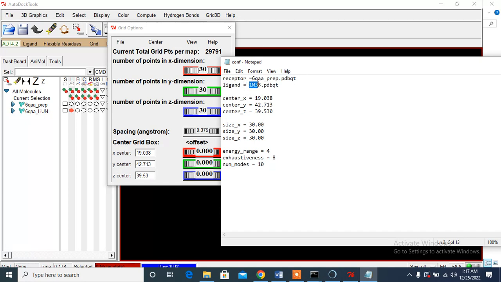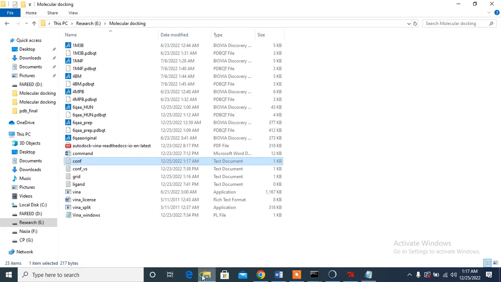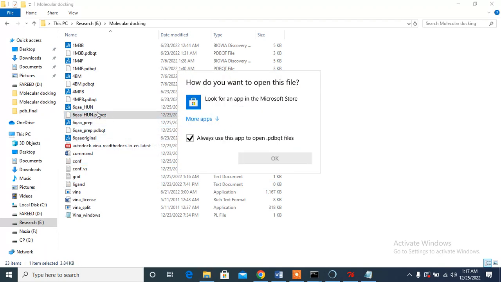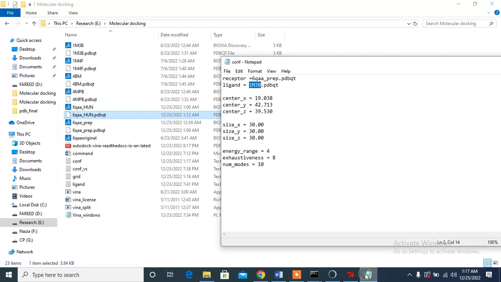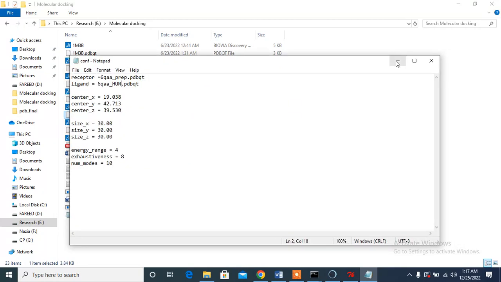I didn't change the ligand name. What was our ligand name? This is our ligand name. We copy this ligand name and put it over here. 6QAA1 is our ligand name. So I am saving this configuration file which I will use in the docking.